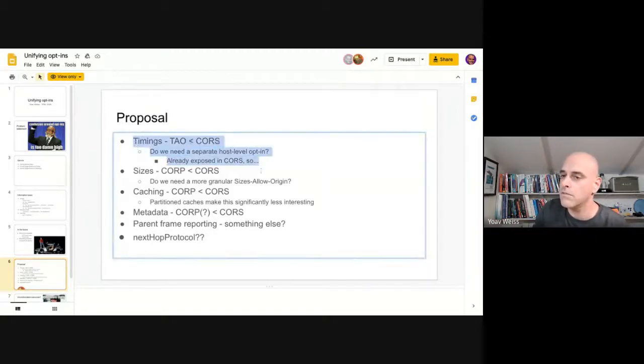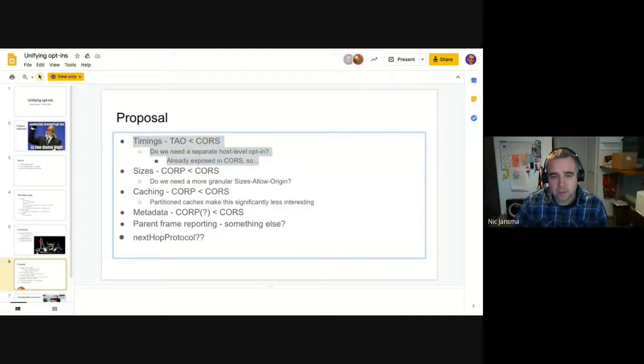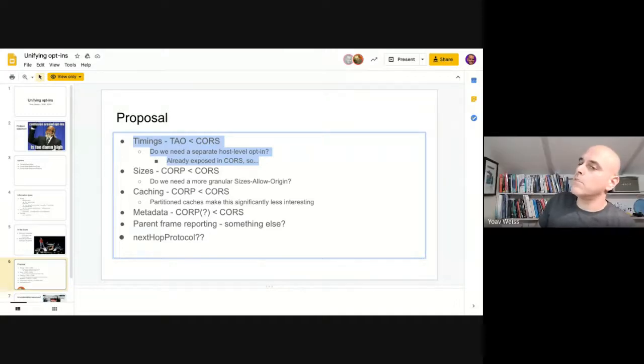So basically this part. Can I have one clarification here as well? For all of these, you're saying that if CORS is on the resource, it would also imply that, so that applies for sizes and caching and metadata? Like, you're saying that CORS would imply TAO, which would imply sizes? That is what I'm proposing. Yes. Okay, I just want to make sure. Thank you.